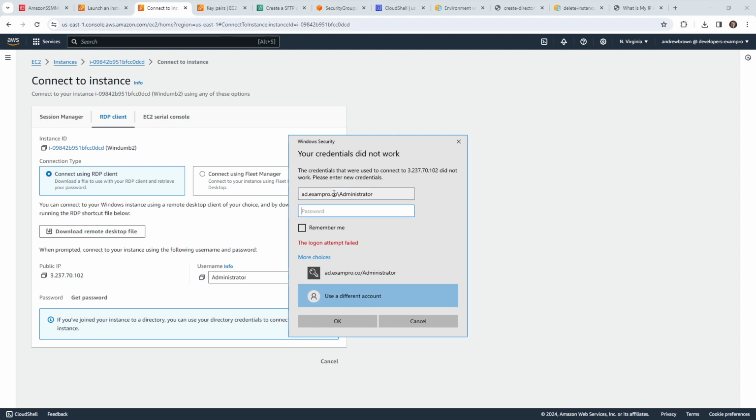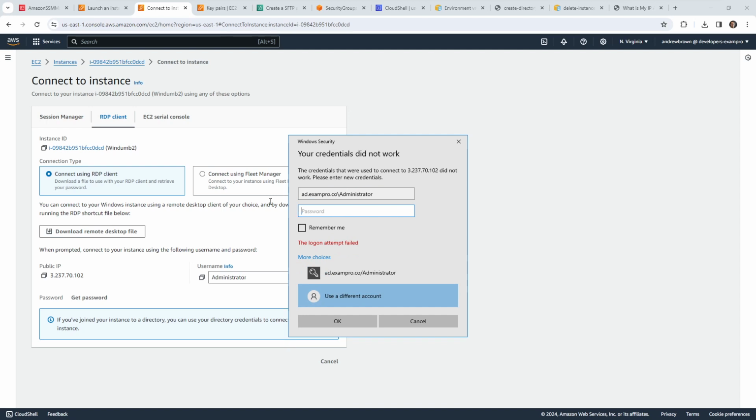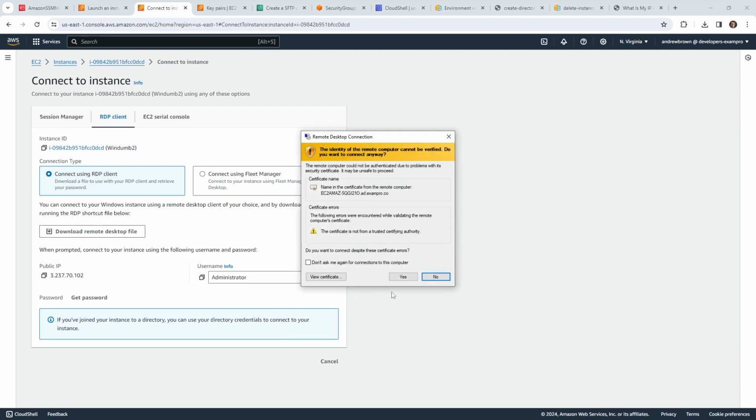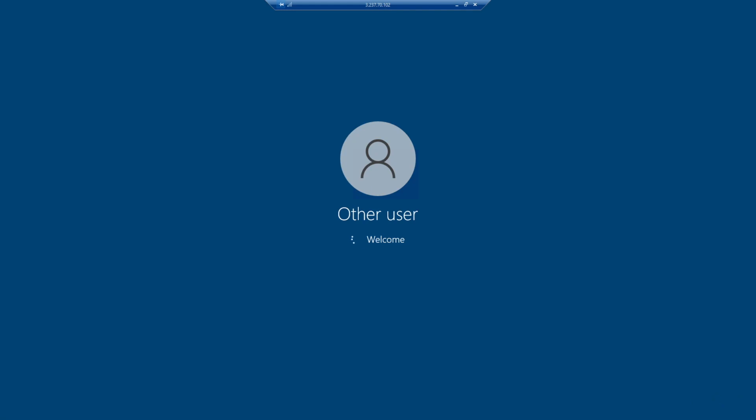/administrator, capital T testing 1, 2, 3, 4, 5, 6 exclamation mark. It says caps lock is on, so I'll have to turn that off. Try that again. Capital T testing 1, 2, 3, 4, 5, 6 exclamation mark. Okay, there we go. Yeah, that's where I would get stuck quite often. Again, not the best at this. This is the part where I find things are a little bit difficult.